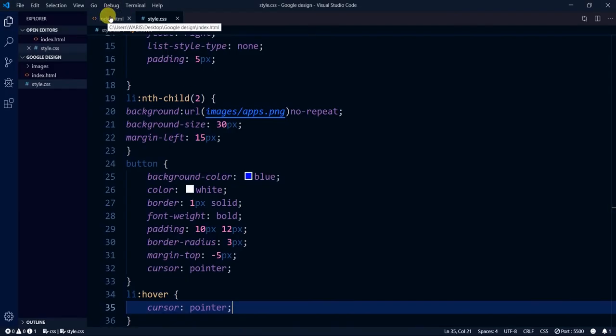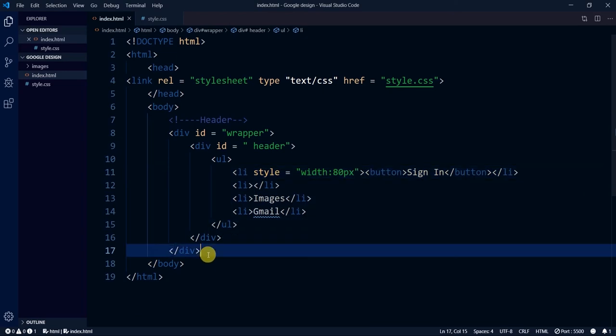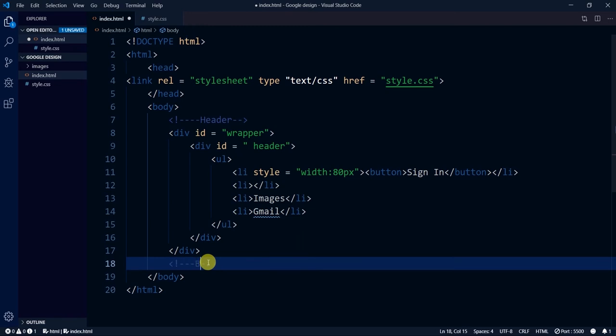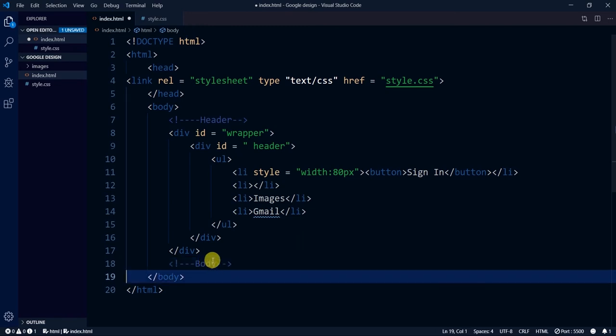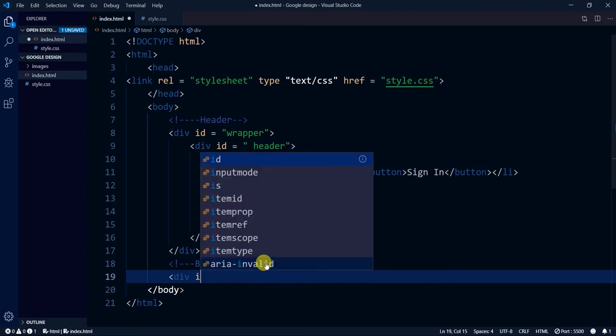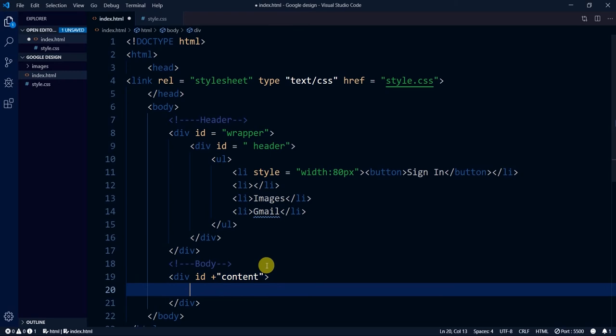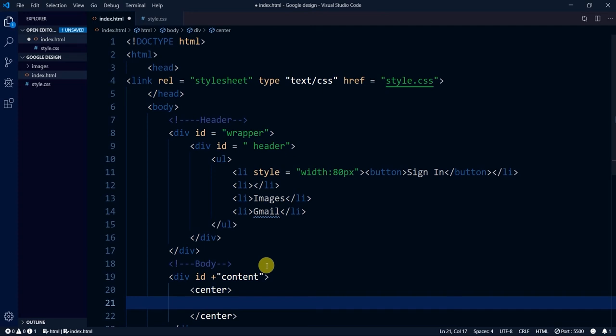Now let's go back and start our main section. From here I'm going to mention comments. This is the body section, and I'm going to start the body div id. We are going to assign it content. Now we are center and image source.